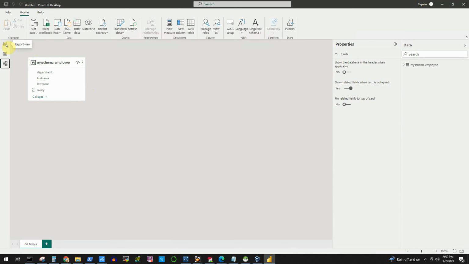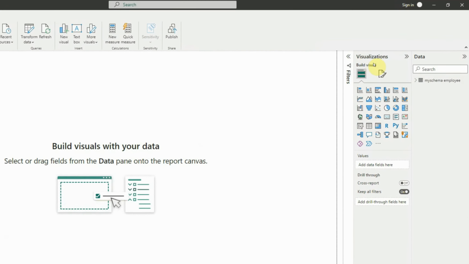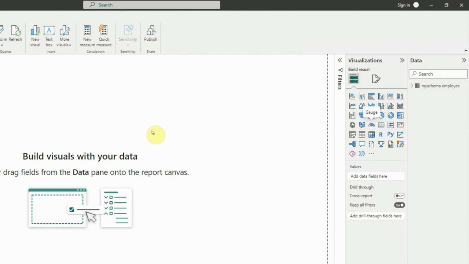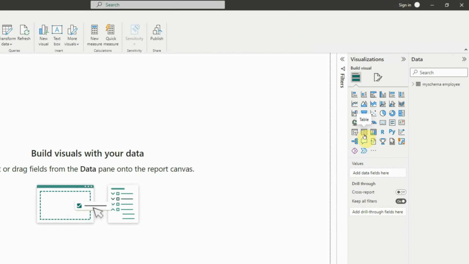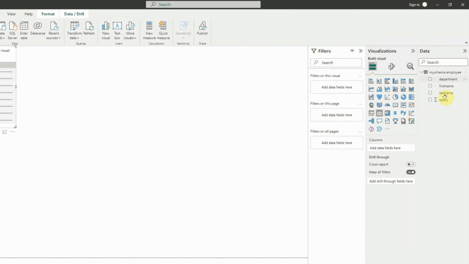Now we'll go back to our report view. That is nothing but the canvas where we are going to design our report. So in the right hand side, you will see a lot of visualizations available, and from that we will first select the most simplest, the table view. And once you click there, the table visual will be automatically available in your canvas. And then we will select our fields from this table which is available with our employee data.